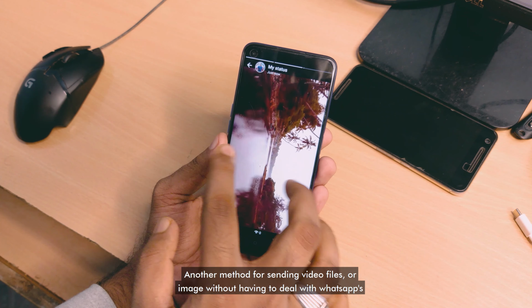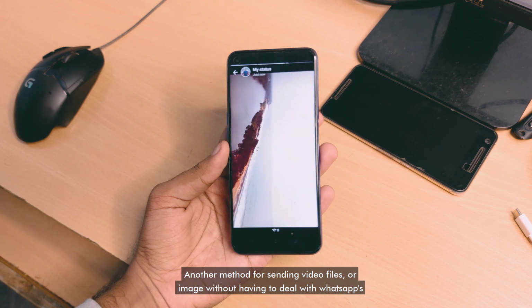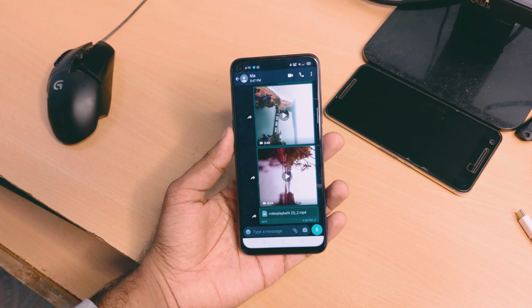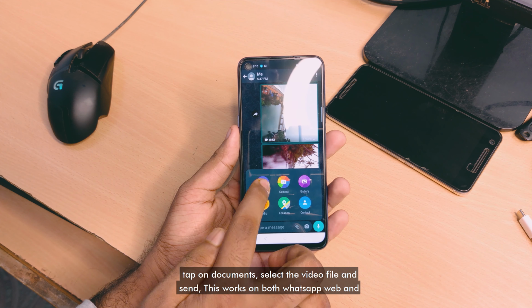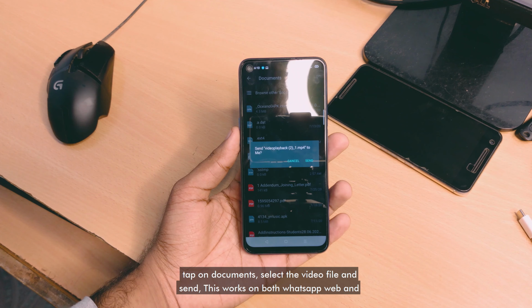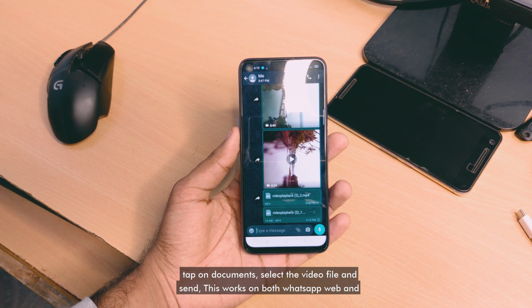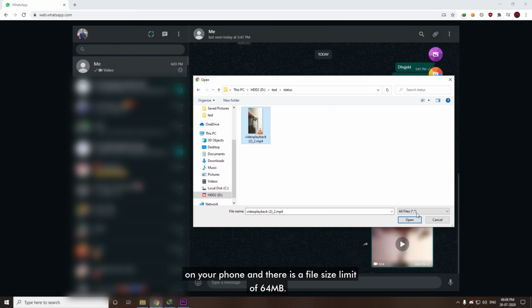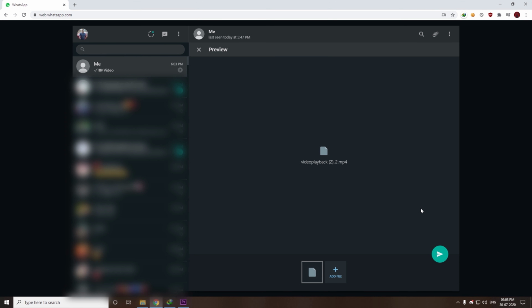Another method for sending video files or images without having to deal with WhatsApp's compression is, of course, you can always send any files via the document feature on WhatsApp. Tap here, tap on documents, then select the video file and send. This works on both WhatsApp Web and on your phone, and there is a file size limit of 64 megabytes. So that's all you need to worry about.